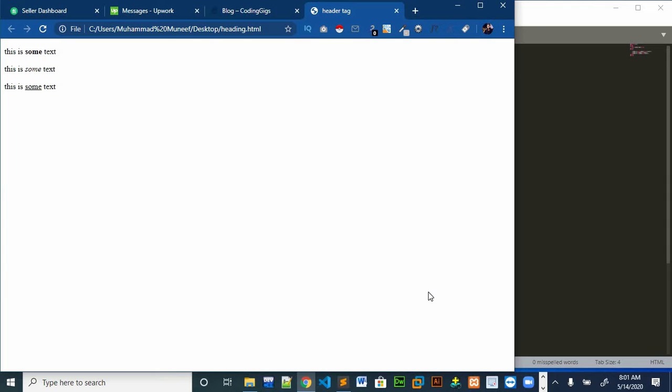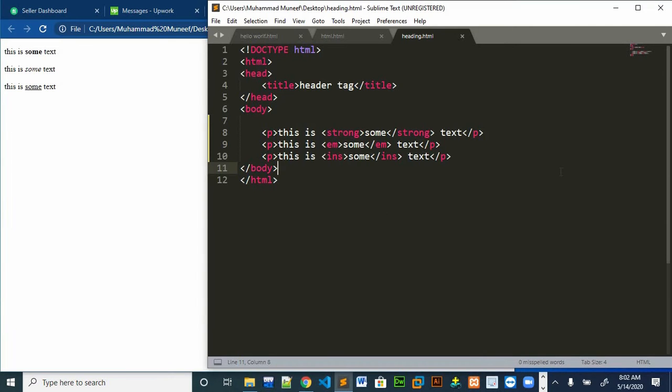So you can see that there are a couple more tags I am going to show you in this video. Those are subscript and superscript, and the third one is delete.